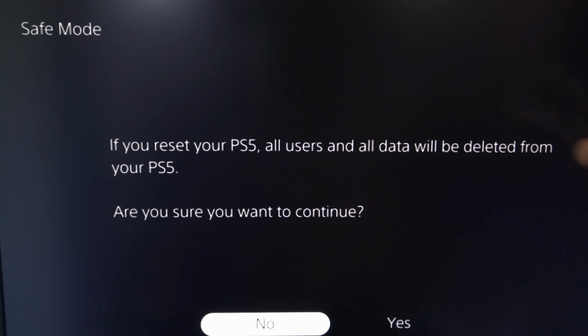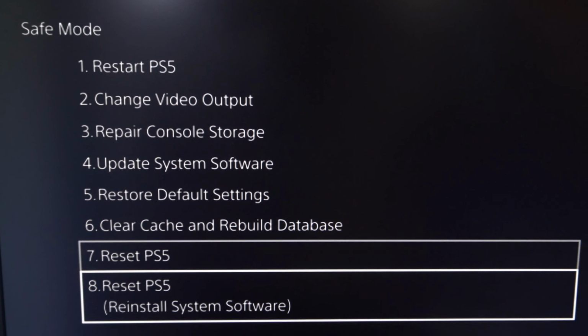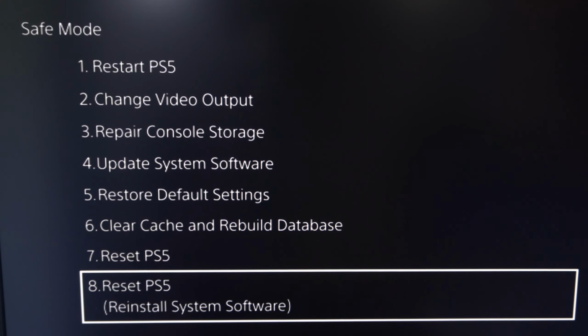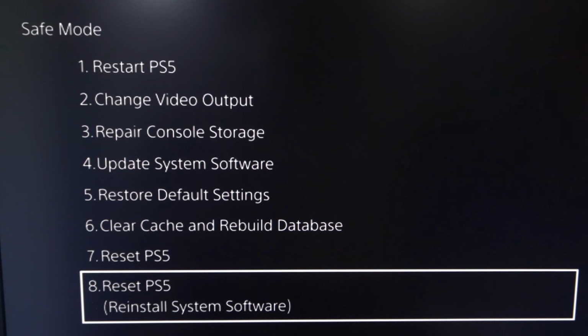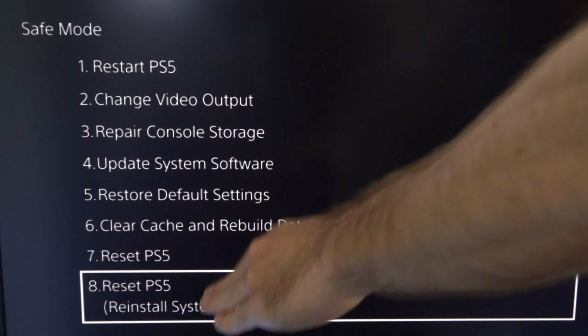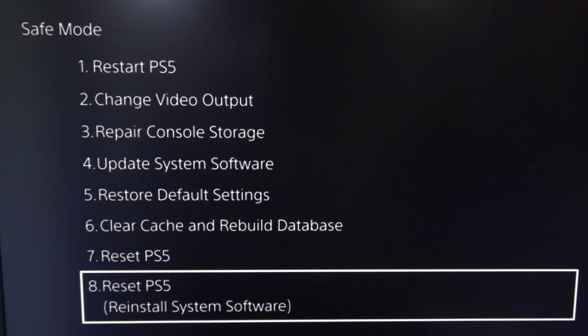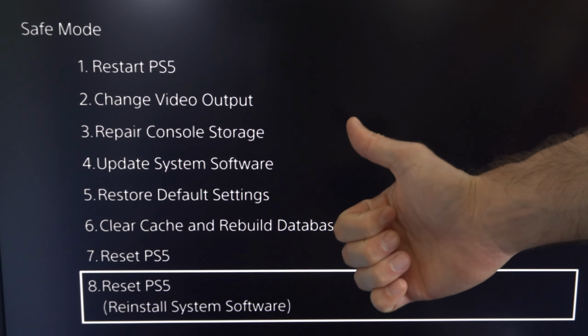And this will delete all your data from your PlayStation 5, including your games and your applications, all your data, etc. And then you can go to reset PlayStation 5 and reinstall system software, and you have to go to PlayStation.com and download the system software on a USB stick. And if you have a catastrophic issue with your PlayStation 5, option number 8 is the one to go ahead and try. So hopefully this video did indeed help you out.